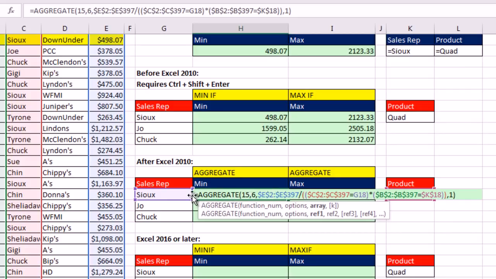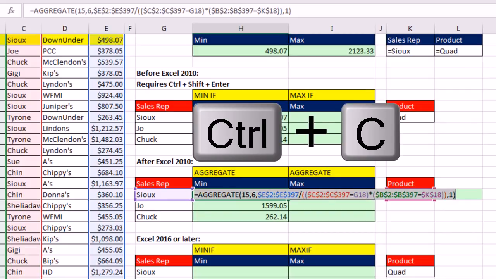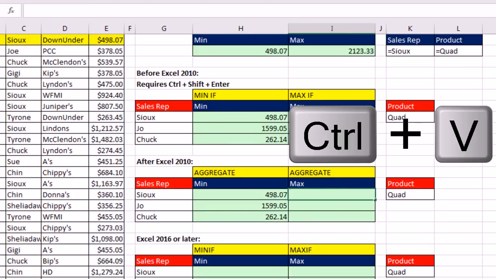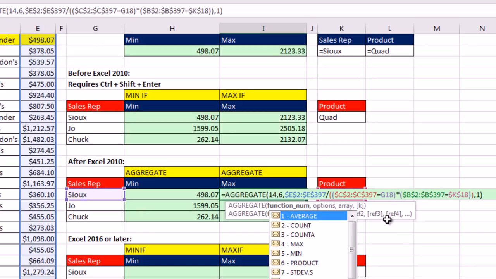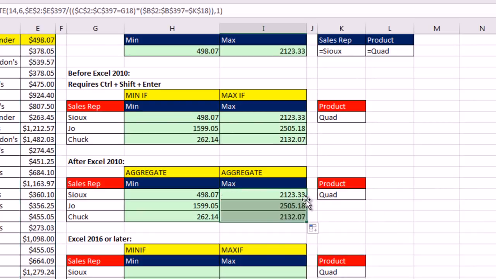Now I'm going to copy this. In edit mode, Control-C, escape, Control-V, and all I'm going to do is change 15 to 14. That means large. Control-Enter, double click and send it down. So in 2010 or later, we did it that way.